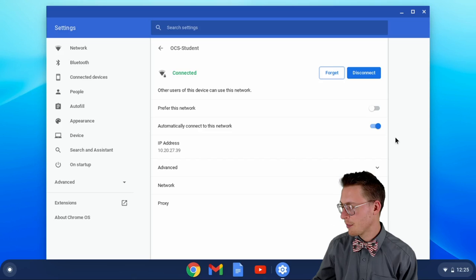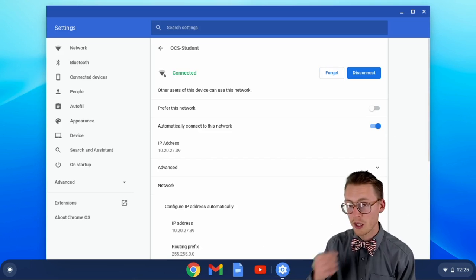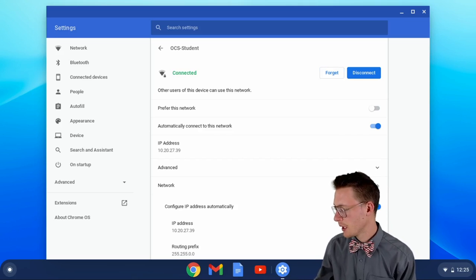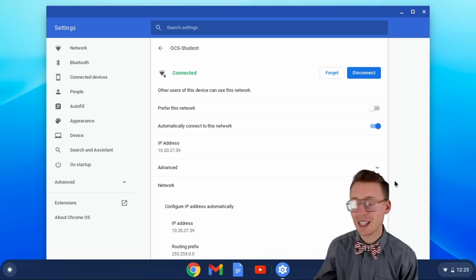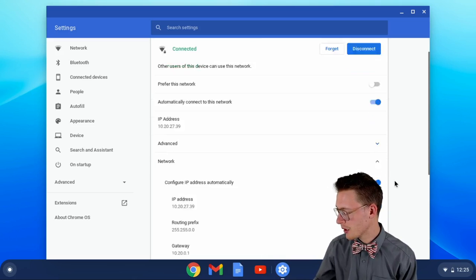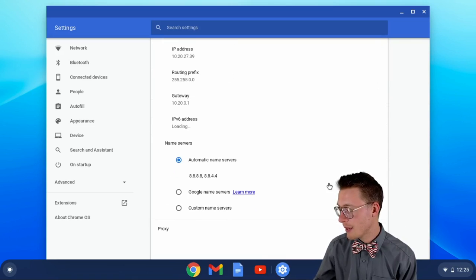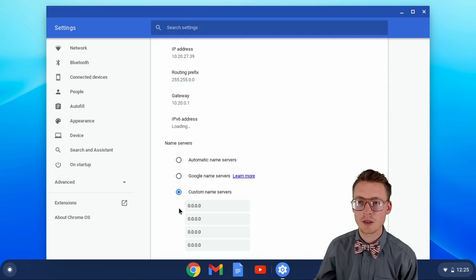This will bring up basically just everything you could want to know, I suppose, about the network. The category we're concerned about is network. Scroll down till you see name servers. Click custom name servers. Okay, so this is where you're going to be defining some server, right?